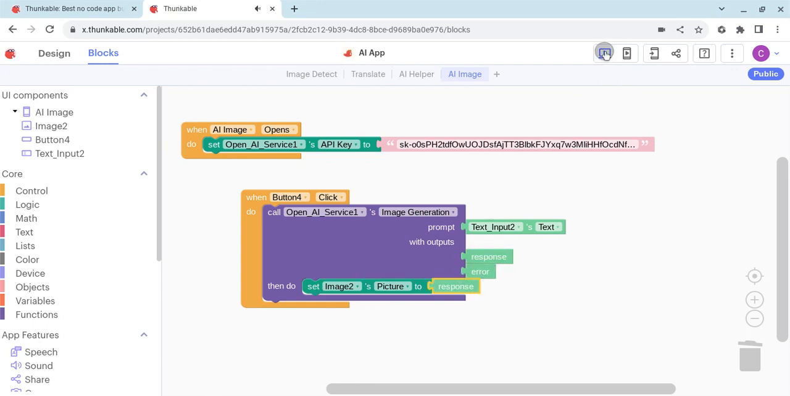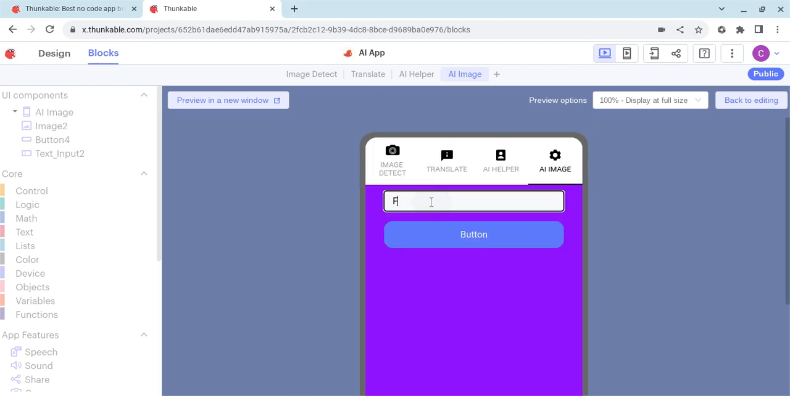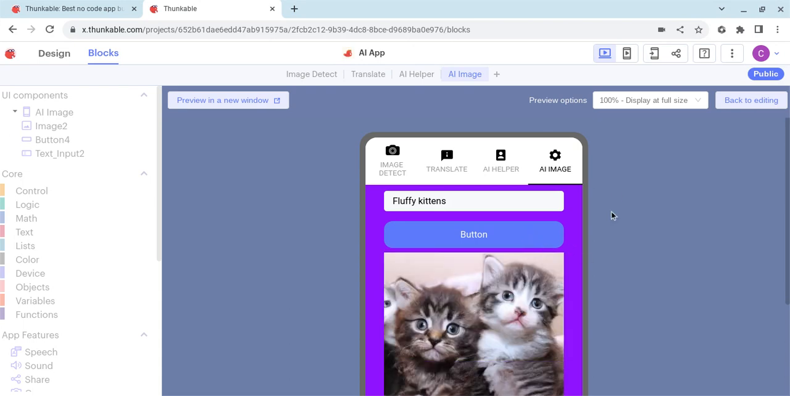Let's test that out. Fluffy kittens. Click on the button, which we need to rename. Now, when it's generating an image, it's going to take that much longer because it's a more involved process. But here it comes, and there we are, some fluffy kittens.